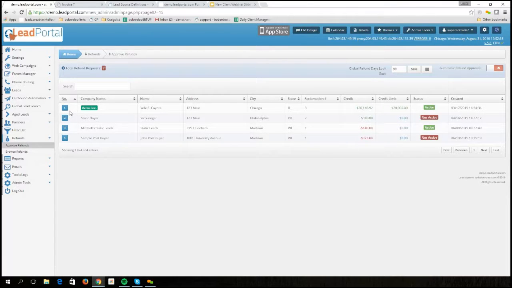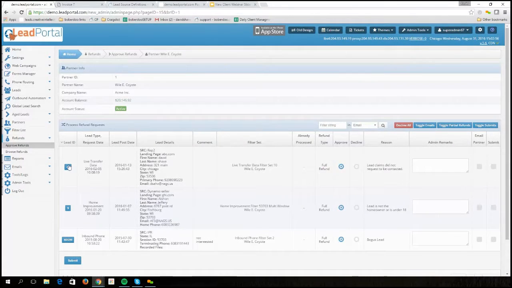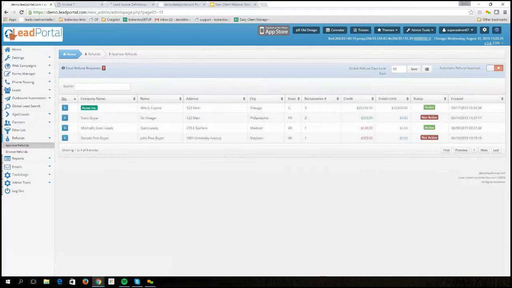And to approve or decline, here you'll see all the partners that have requested refunds, and then if you click into their numbers here, it will pull up the actual leads, the lead IDs, and have information on the lead. And here you can either approve or decline these refunds. You can choose those and then click submit, and that will actually approve or decline. And then, just like Brett said, all of those will be shown up on the invoice, whether they were approved or declined.